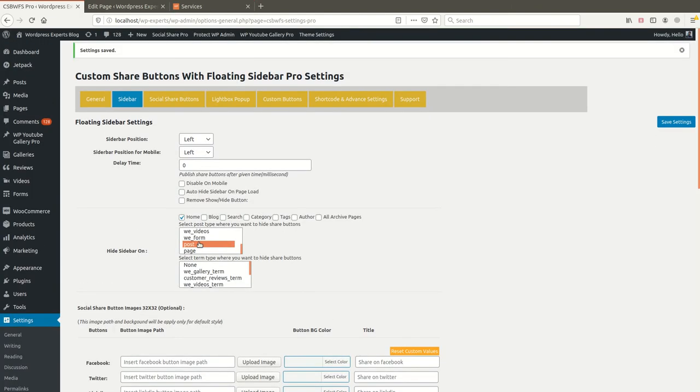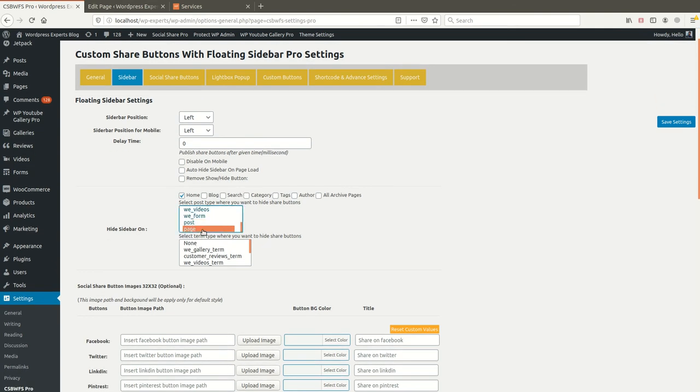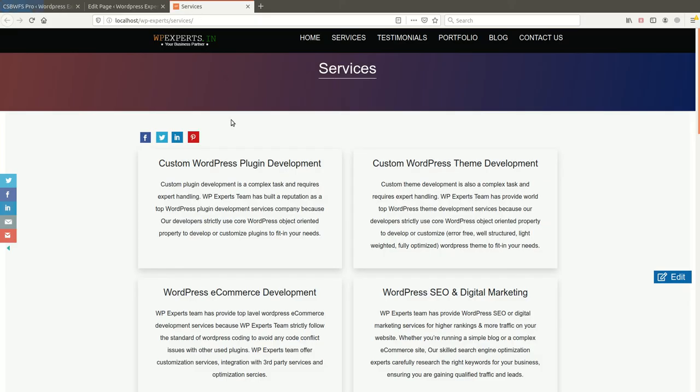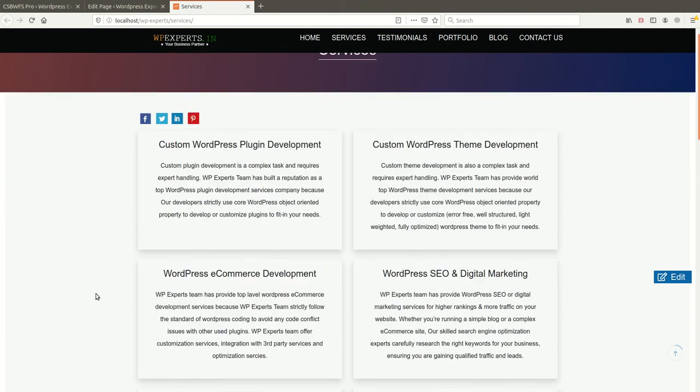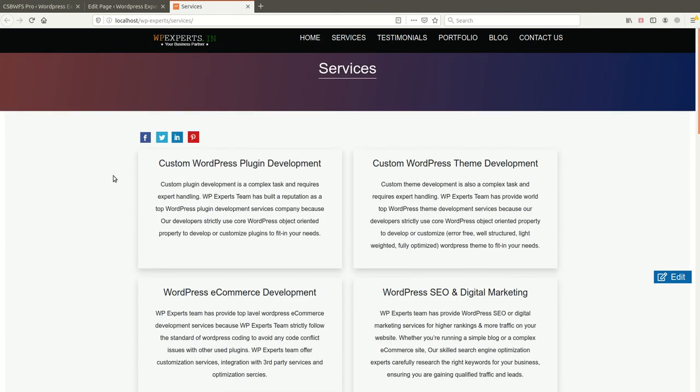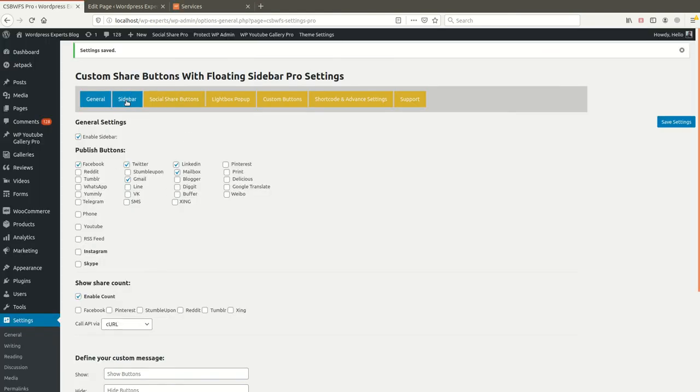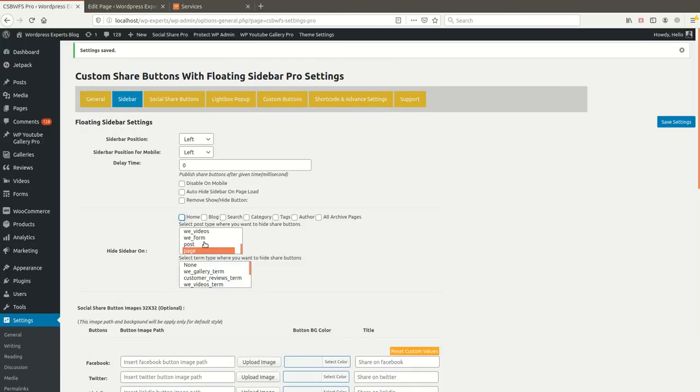Even though I have disabled the buttons for pages, we have disabled the pages and custom share buttons for pages as well, but using the shortcode the buttons are showing here. Okay, so these are the settings of our plugin.